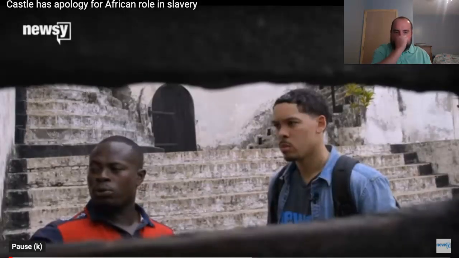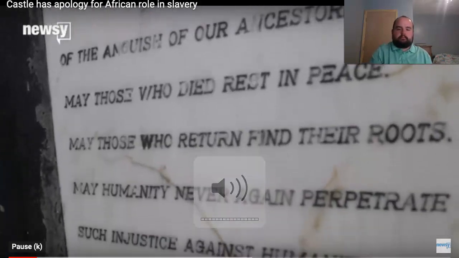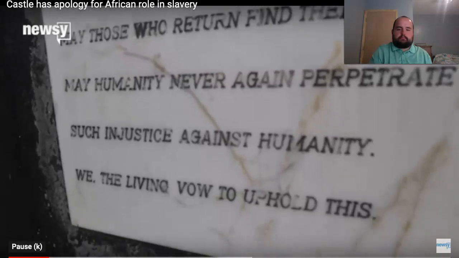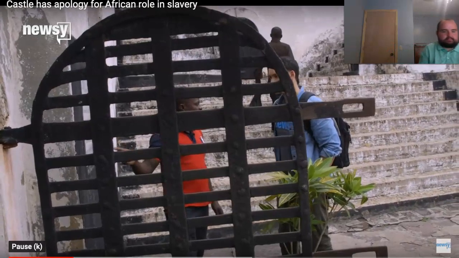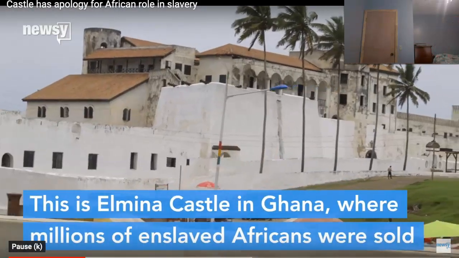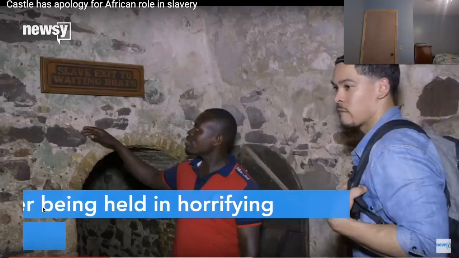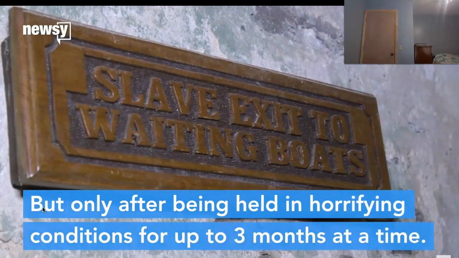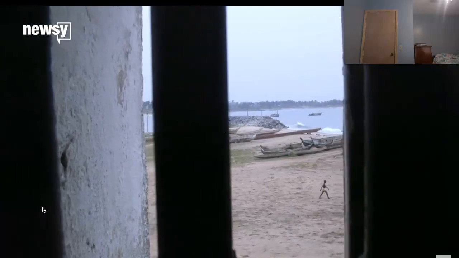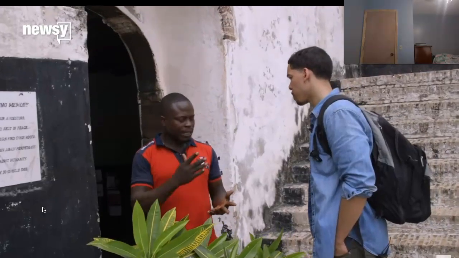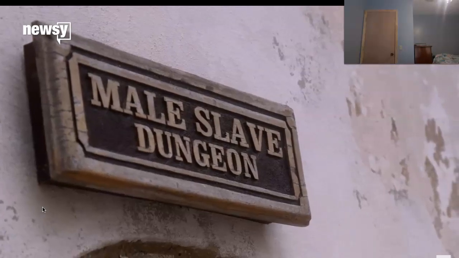May those who died rest in peace. May those who return find their roots. May humanity never again perpetrate such injustice against humanity, and we, the living, vow to uphold this. Slave exit to waiting boat. As we walk out the castle, we all carry a lot of responsibilities. We are just going to preach against injustice. And from now onwards, we see ourselves as brothers.